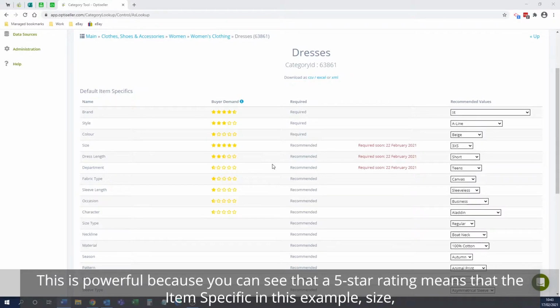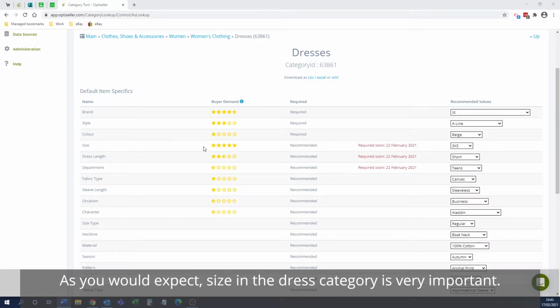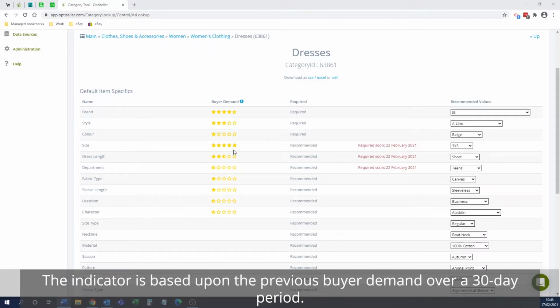This is all quite powerful stuff really, because you can see that a 5-star rating means that this item specific, in this example such as size, is highly used by buyers to filter in search results. As you can expect, size in the dress category is very important. The indicator is based upon the previous buyer demand over a 30-day period.